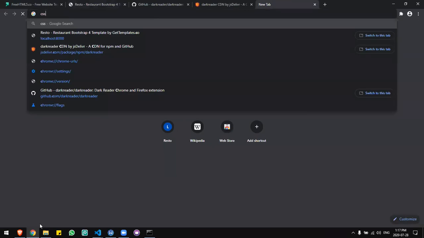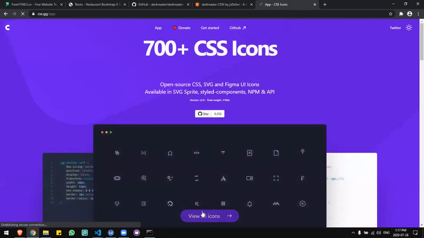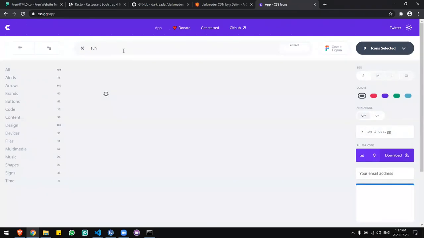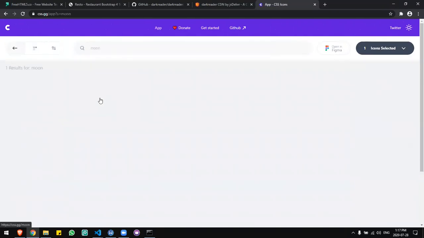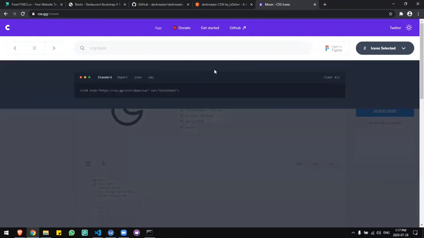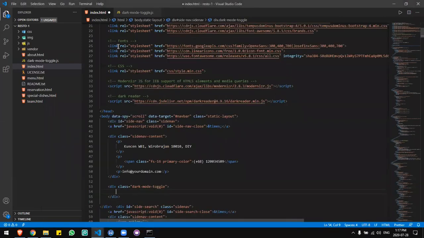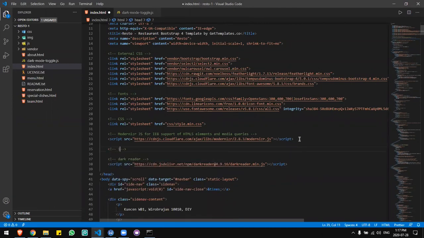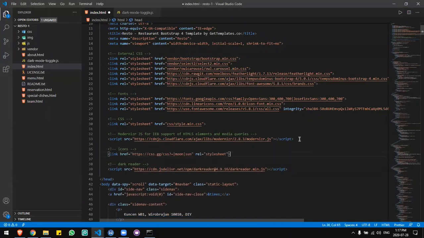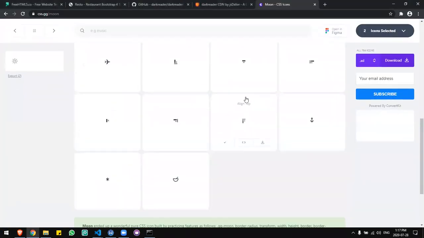We can get some free icons from css.gg. I think that their sun and moon icons look good, so I'll choose sun here, select it, look for moon, and select that. Here we go. Now we got a URL that will get us these 2 icons. Now I will put this in over here. We'll say icons, and there we have the sun and the moon. Now to use these icons, see we have this code over here.